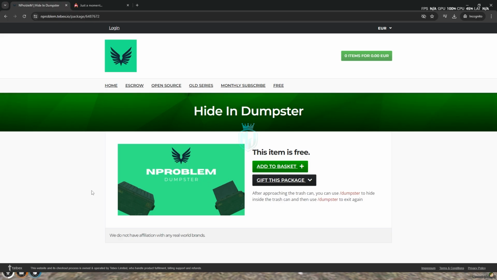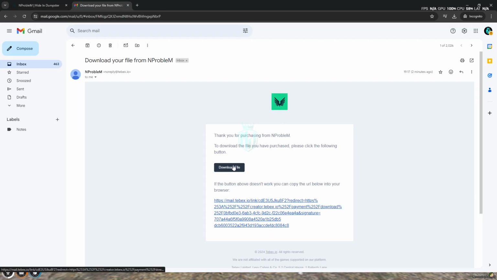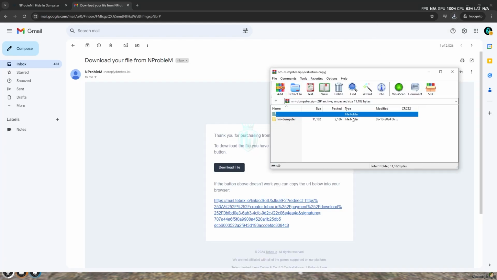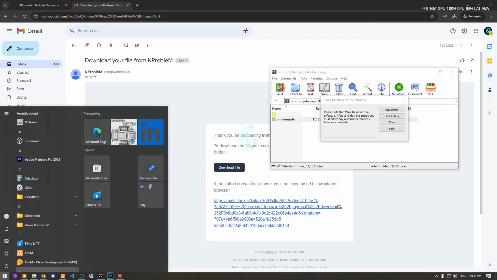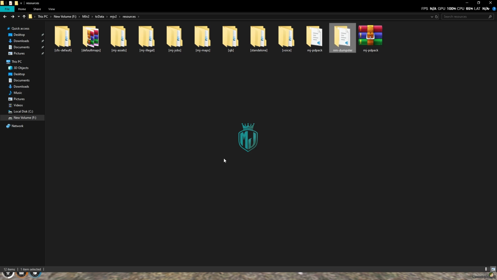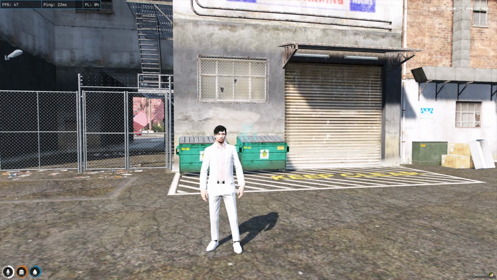So right here we have our script. You can easily get it from their Tebex store right here, as you can see. After getting it from the Tebex store, you will see the mail which you provided during checkout. Just go there and you can download it from here. After downloading, we need to simply open it and extract this file to our resources right here. Then we have to simply copy the script name and go to the server.